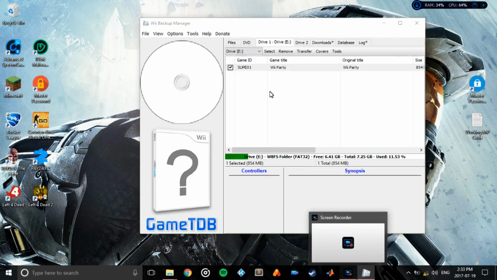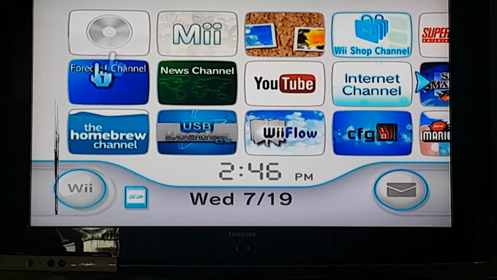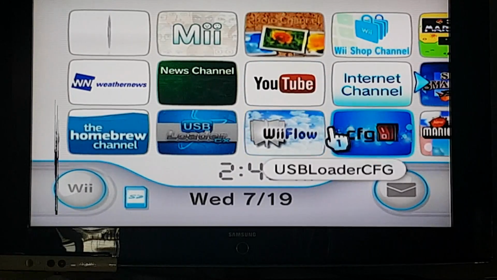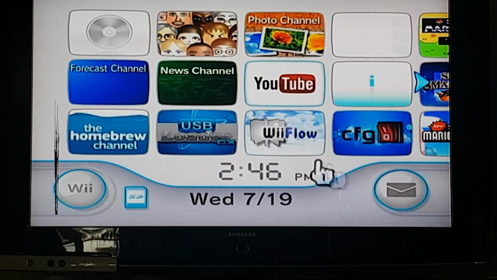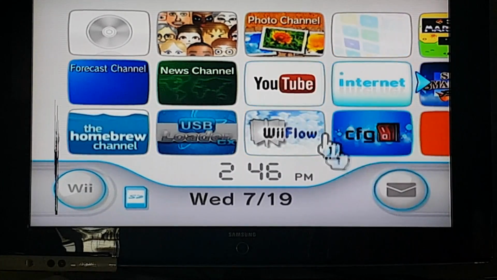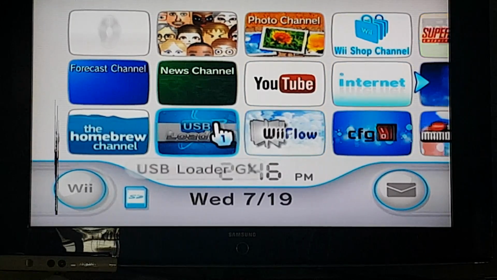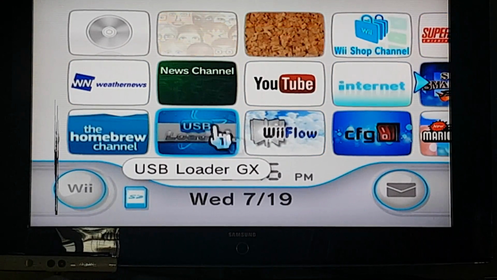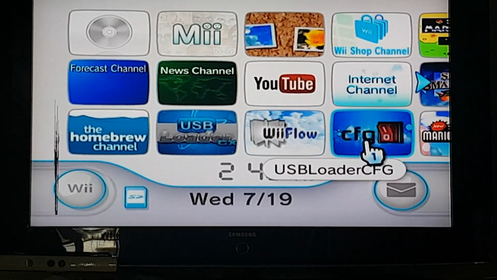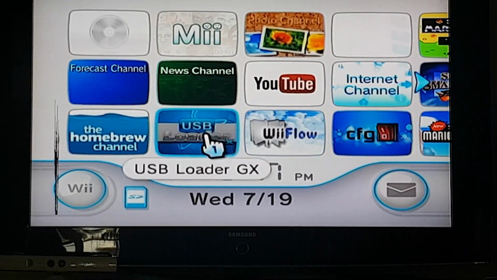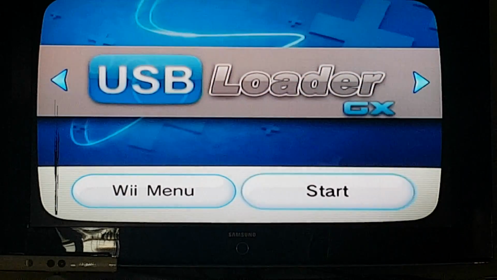See you there. Alright, so now we're in the Wii. Make sure you have your hard drive inside the Wii. And you're going to go to your USB loader. I like USB Loader GX, but there's obviously Wii Flow and USB Loader CFG. So click on it, click start.